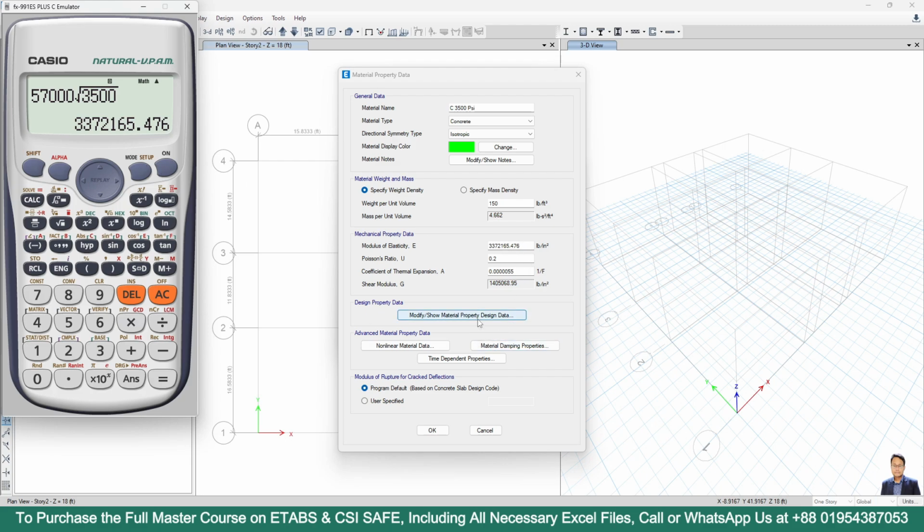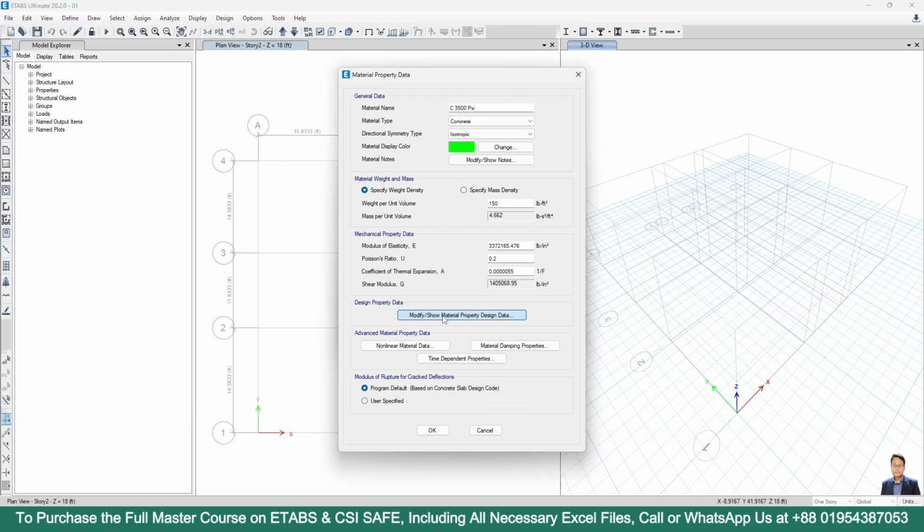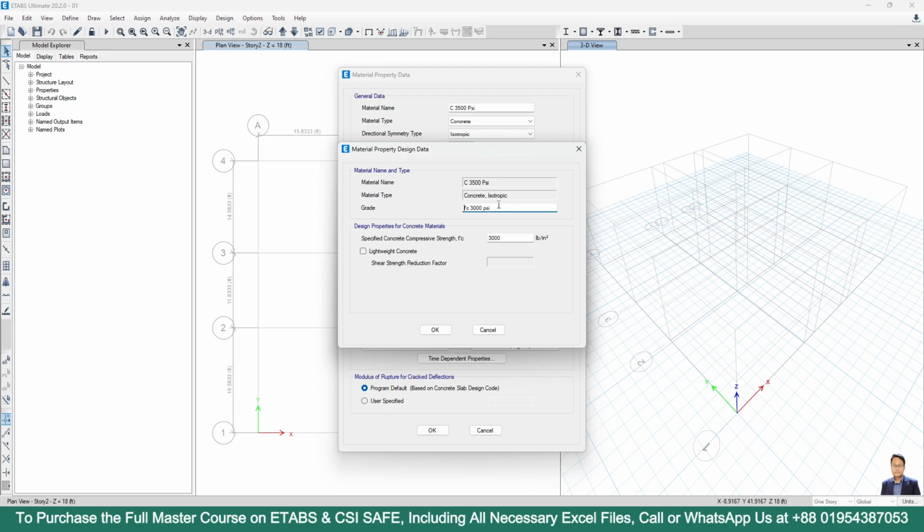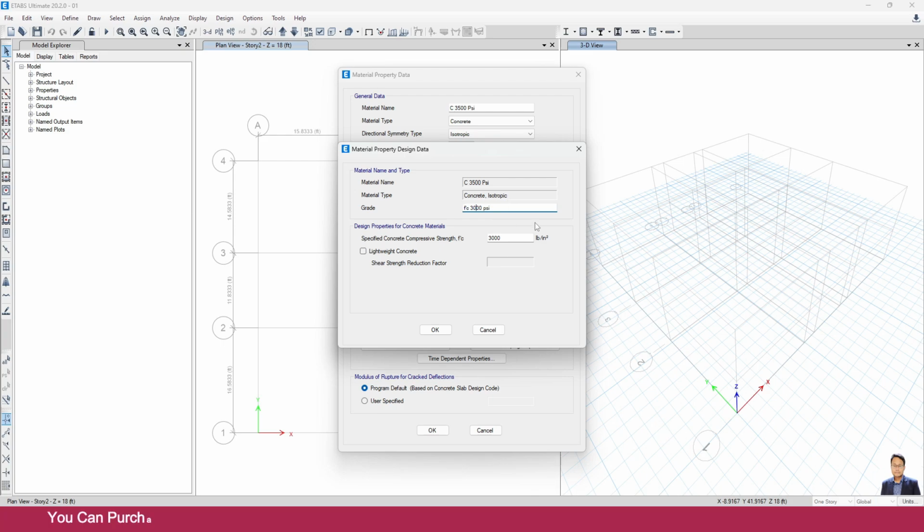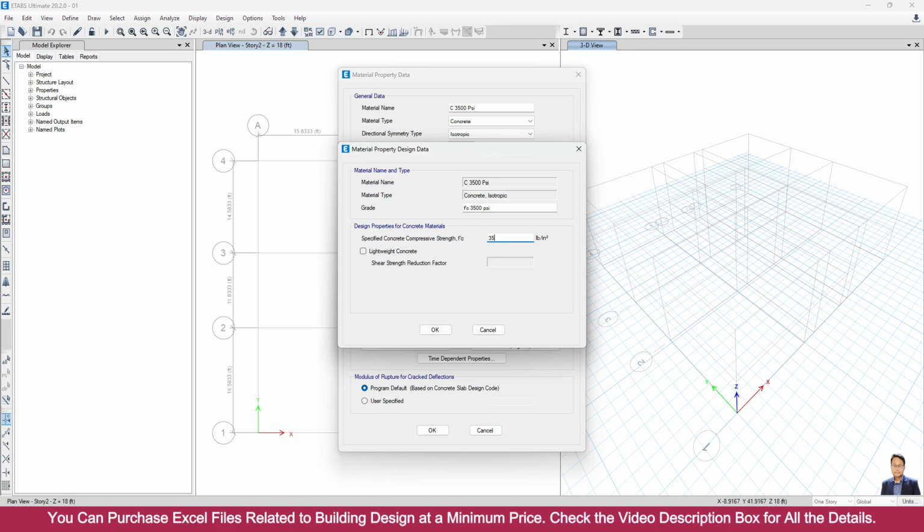Now go to design property data, then go to modify / show material property. Here you can write 3500, but this is very important. Design properties for concrete materials. Here we have to provide 3500 psi.